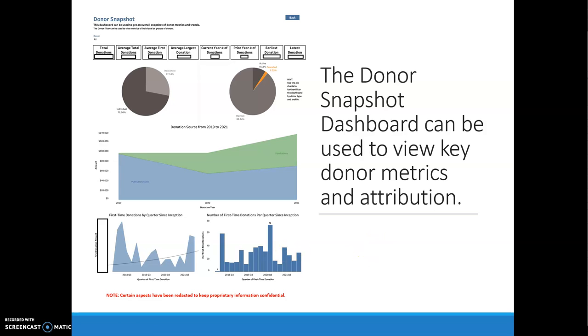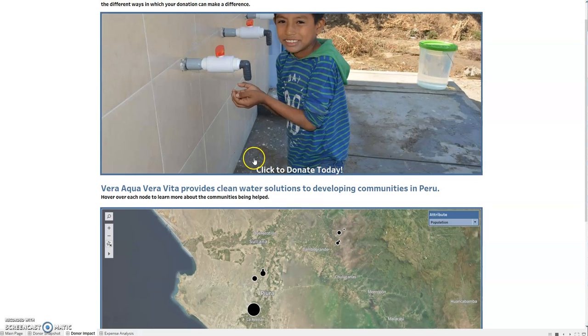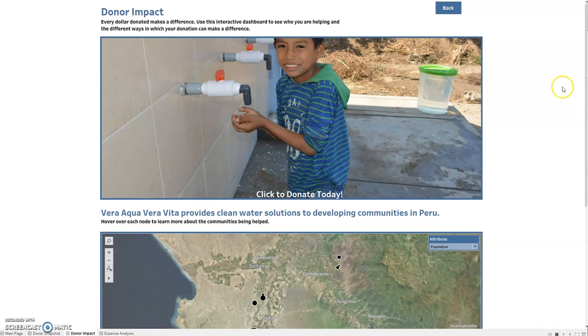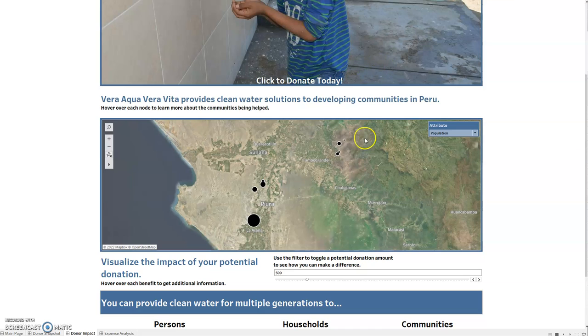Next, we'll move into one of the interactive dashboards on Tableau. So this interactive dashboard is a donor impact tool. So this was created to be able to give donors, potential donors, a way to see how their donations will be used and to see who they're benefiting. So first, I want to take a look at this geographical map here. So these are the 8 rural communities that Vera Aqua Vera Vita will be focusing their efforts on. When you hover over each node, you'll get some additional information about each one of these communities. Monte Castillo, which is the largest community, was the first one that they started with and actually just completed.